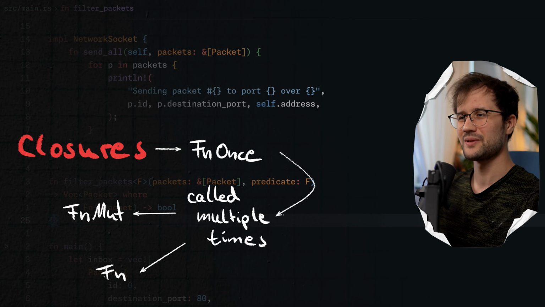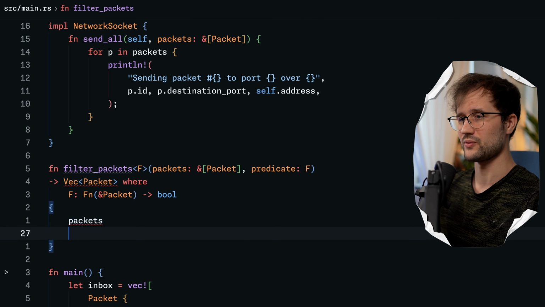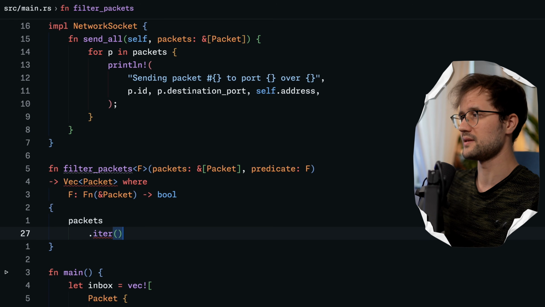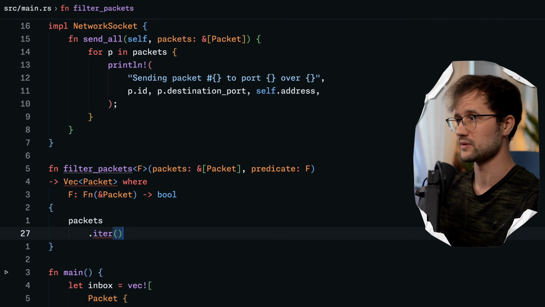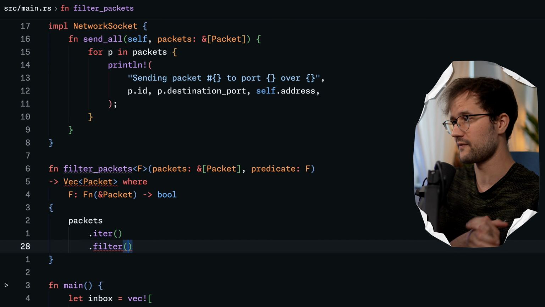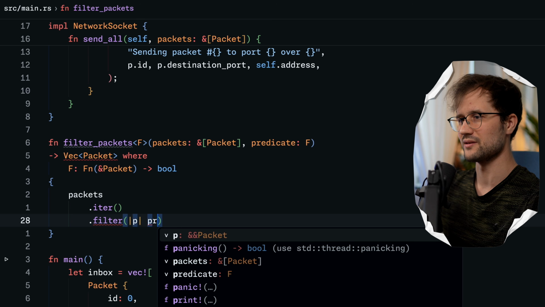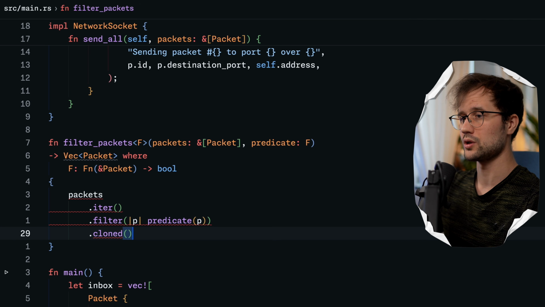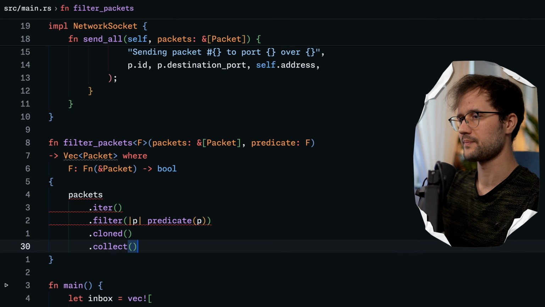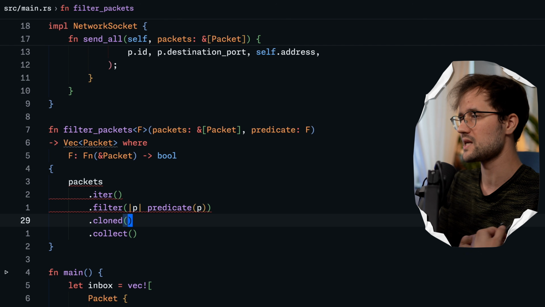Okay, let's just quickly implement the logic here for filter_packets. So what we're going to say is packets, and then we say .iter(). Now this just creates an iterator over our packet references. And then we're going to call .filter right here. So we're going to call our closure for each packet, and we want to basically keep the packet if the predicate function basically returns true. So we say p, and then we call this closure, right? And then we say .cloned() and .collect(). Now we say .cloned() right here so that we clone each surviving packet into an owned Packet.